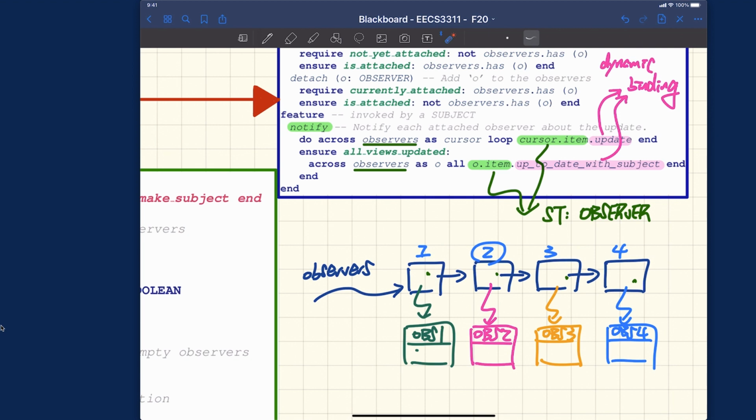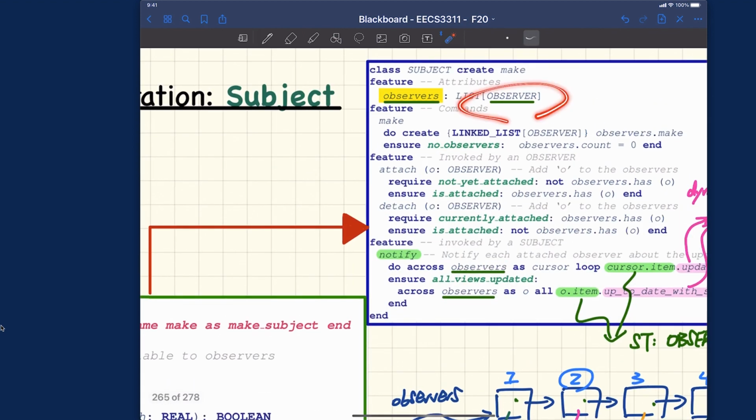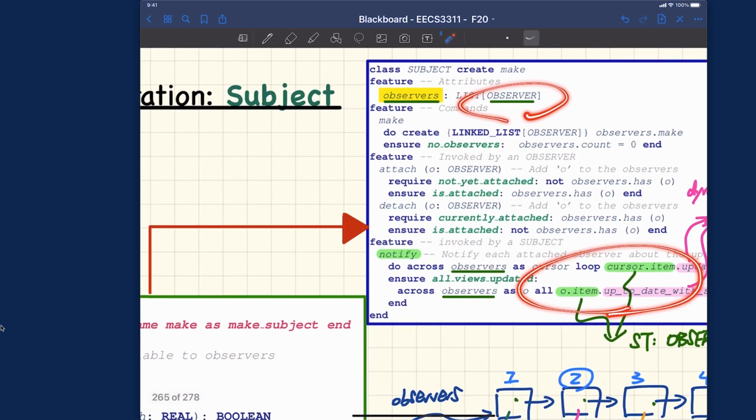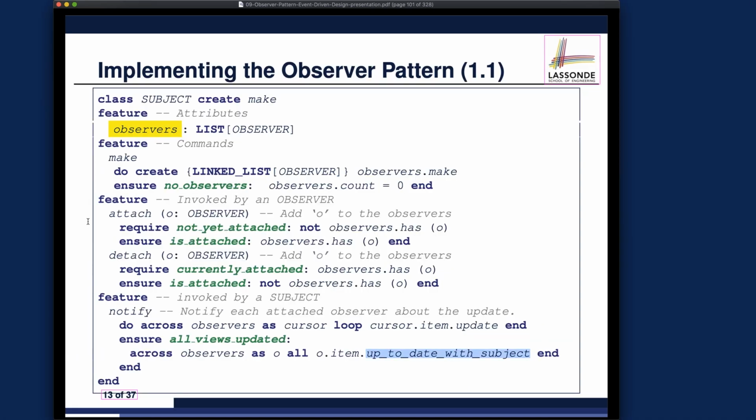Okay, for the subject, these are again the polymorphic collection and also how you make use of dynamic binding. Those are the two most important points you want to keep in mind. Let's move back to the slides and go on.